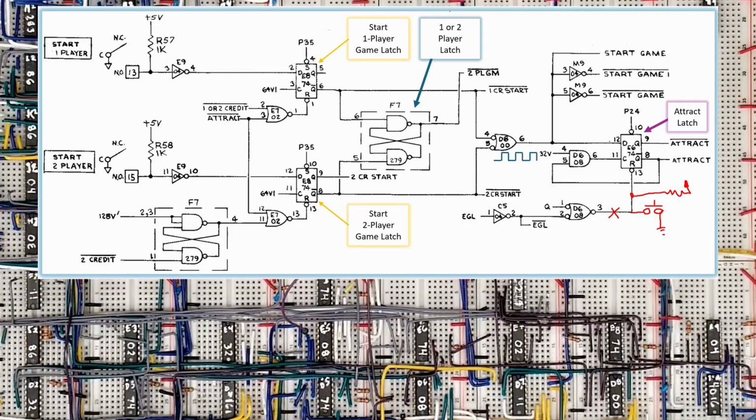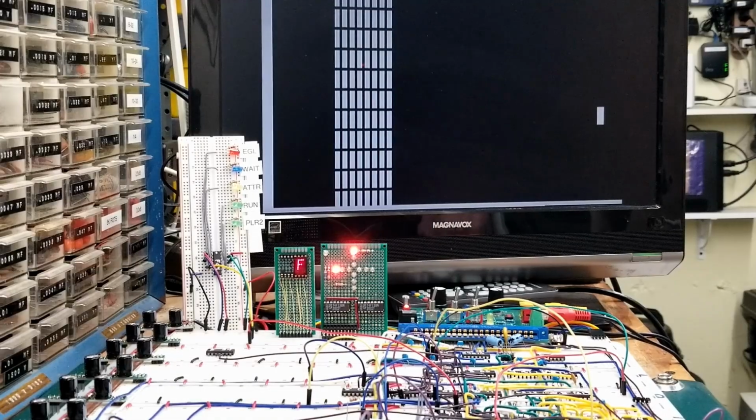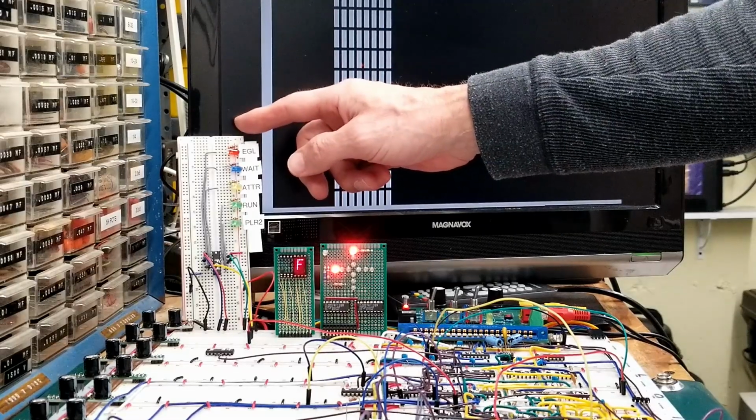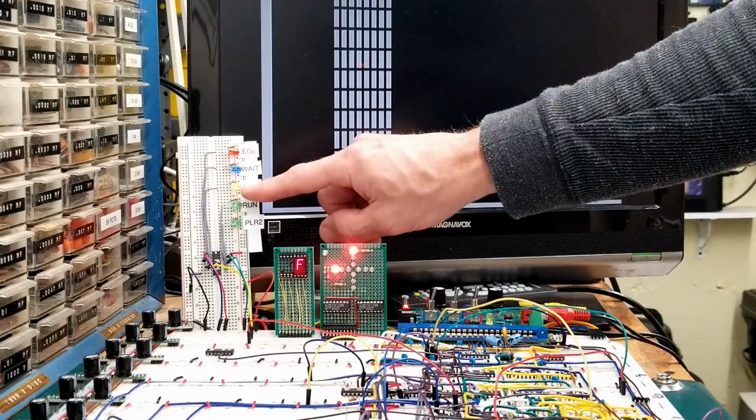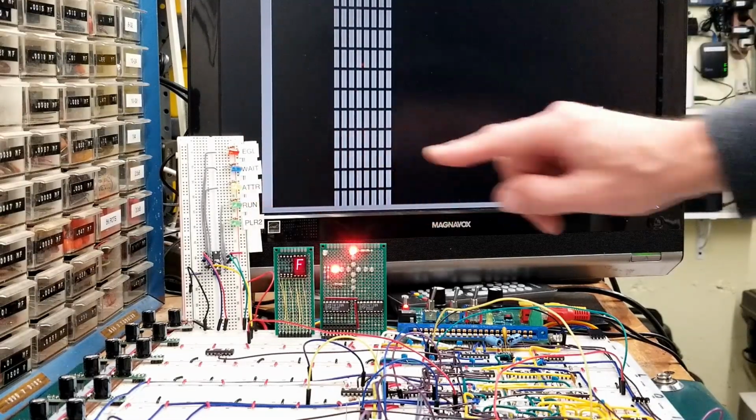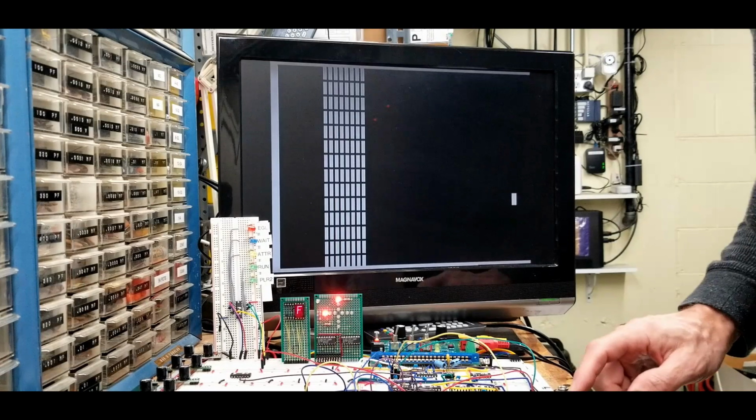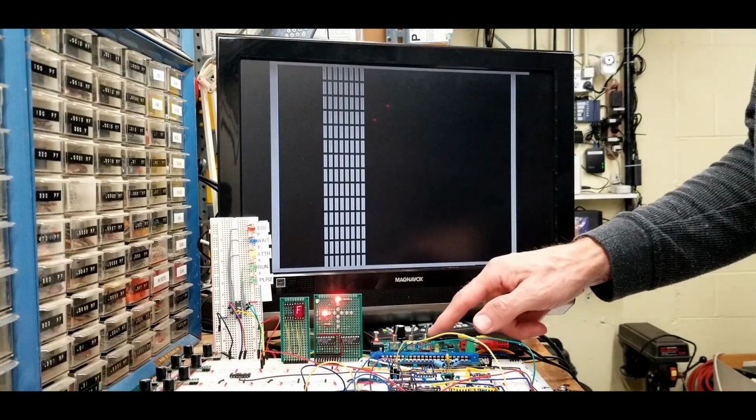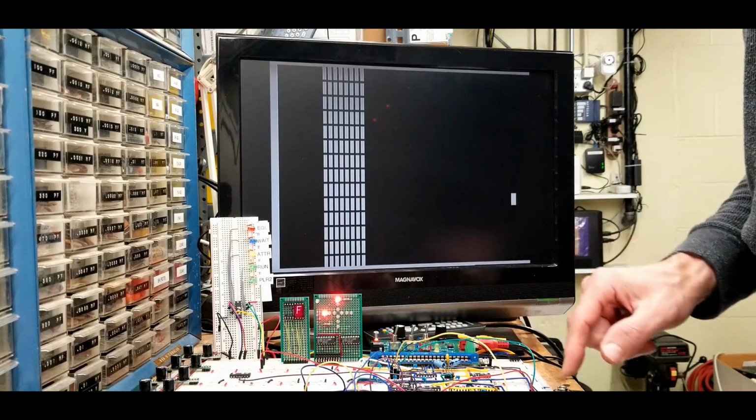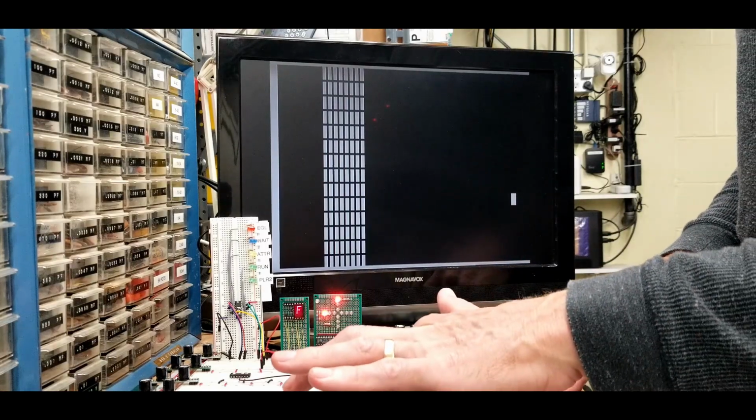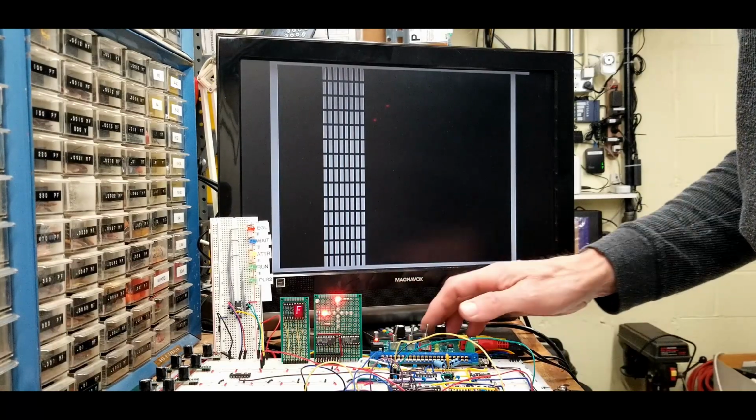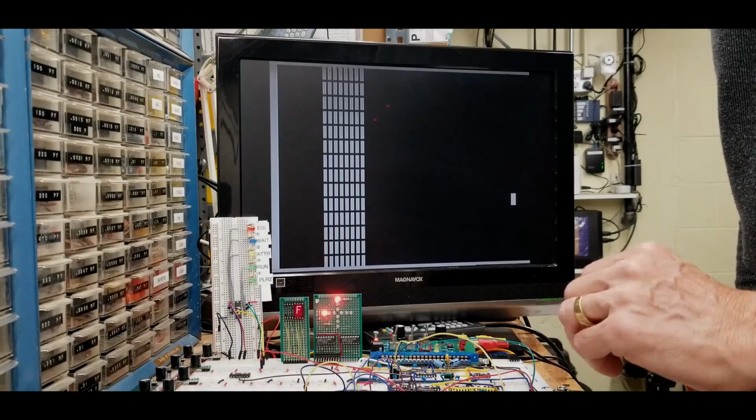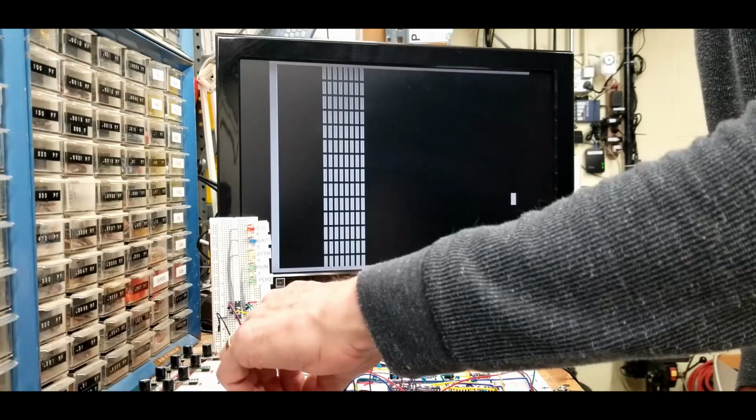Let's turn this on and try it out. I put a few LEDs on this sideboard for some of the interesting signals we're working on today, and hook the attract line to this LED. Clear the latch, and attract mode comes on. Press the start 1 player game button, and attract mode goes off. Try that again with the 2 player button. Same behavior. Let's remove the credits.